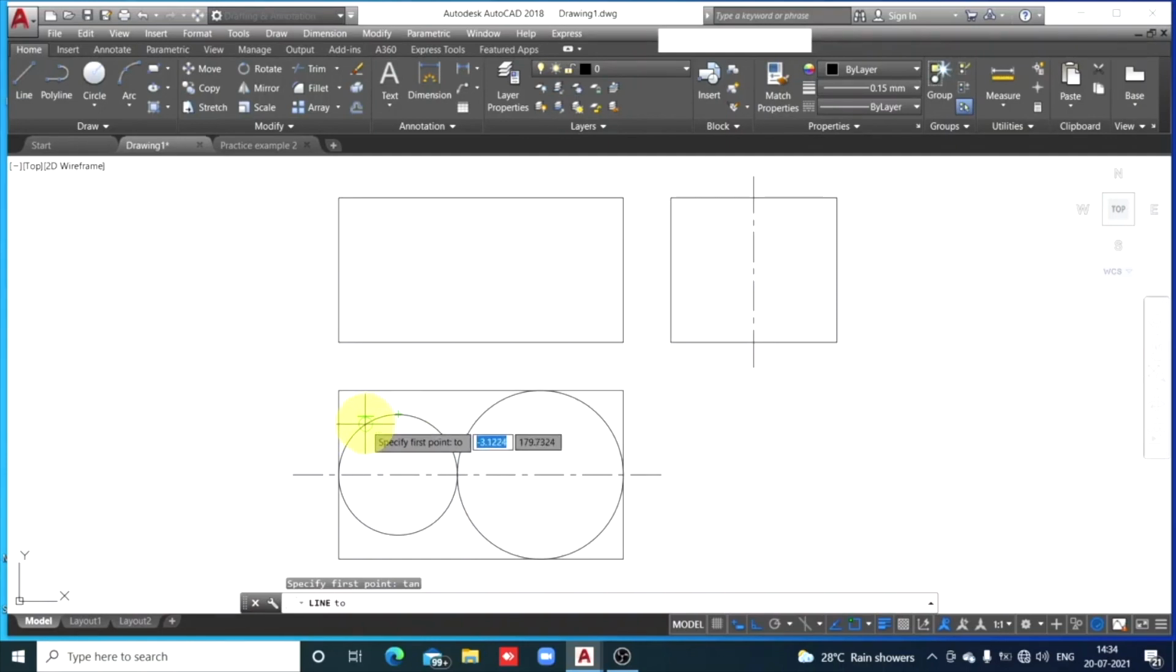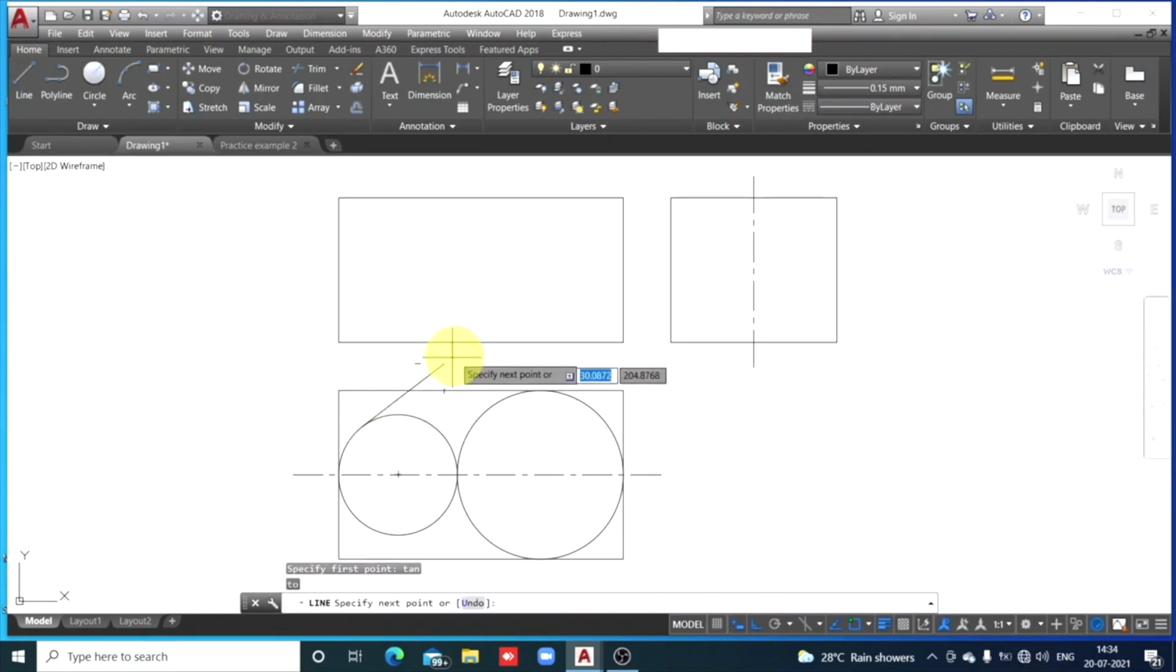So move cursor to select the smaller circle and check there in green color the symbol you get that suggests you that line will start as tangent to the smaller circle. So click on the smaller circle and now move the cursor and you will realize that a line starts and that starting point on the line is tangent to the smaller circle. Wherever you move that cursor, in whatever angle you want to draw a line, if you draw it, it will be tangent to the smaller circle.